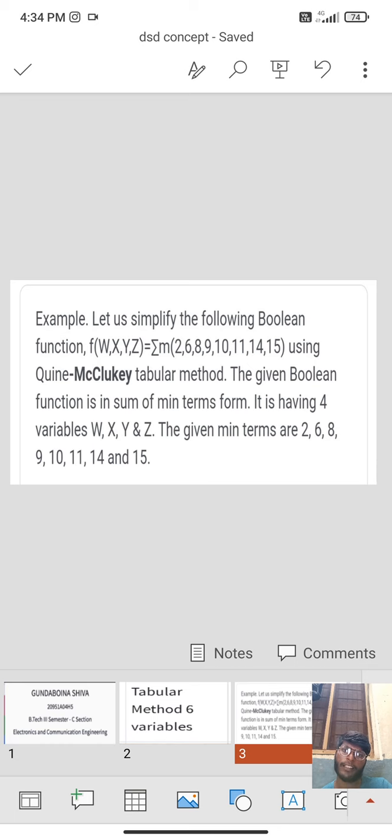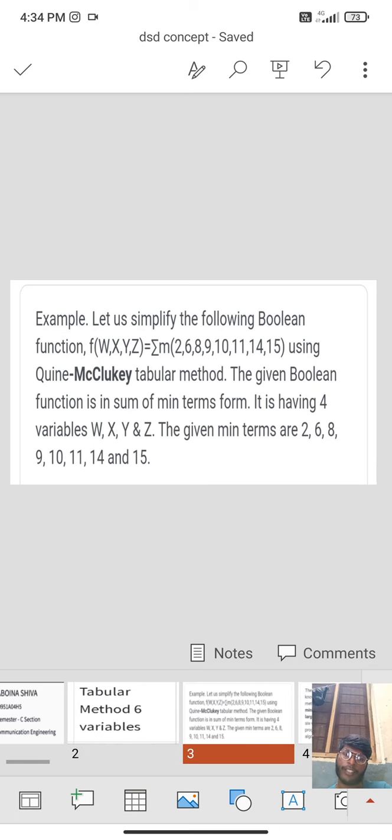the Quine-McCluskey tabular method. The given Boolean function in the sum of minterms form has 4 variables w, x, y and z. The given minterms are 2, 6, 8, 9, 10, 11, 14 and 15.